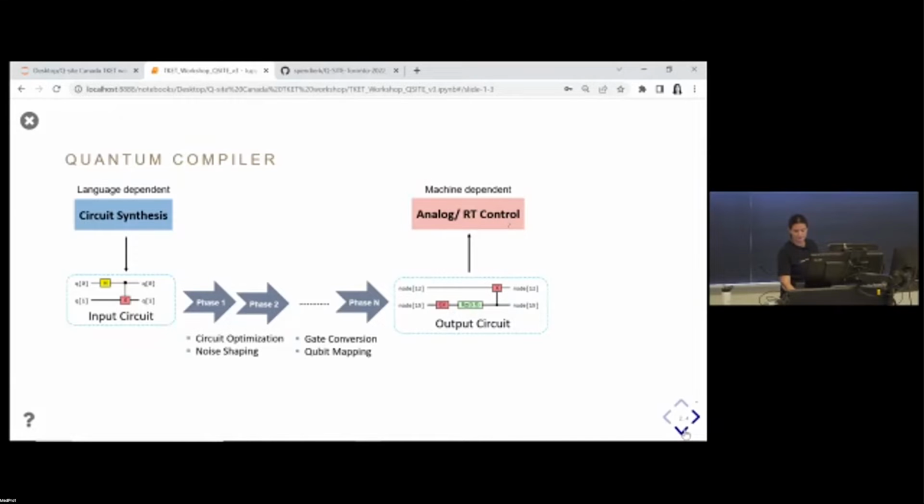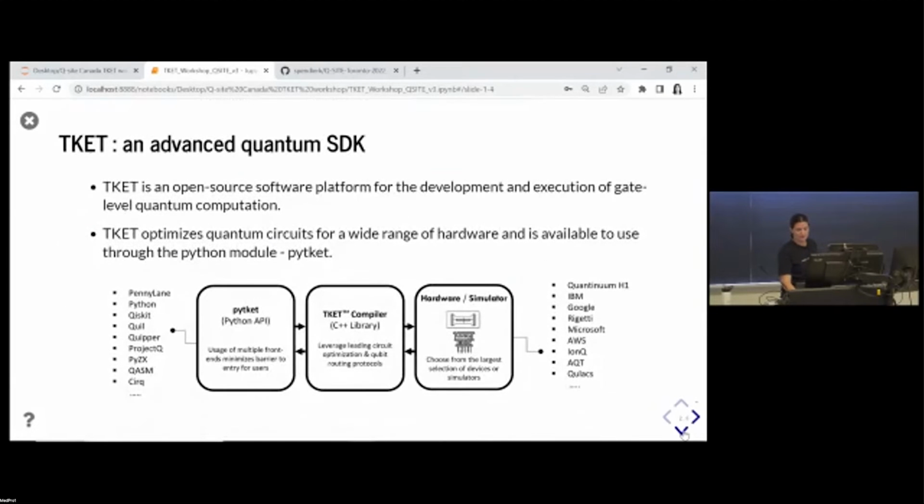OK, so here I just want to do one more slide so you can see. These are the front-end languages like PennyLane, Python, Qiskit, Quil, QASM, right? So we can take the front-end language, convert it into PyTket, our Python wrapper. Then we do TKET, which is our C++ library. Then we can send it to the hardware and simulators. And here is a slew of a lot of different backends we can access with PyTket: IBM, Google, Quantinuum, which is ours, Rigetti, and so on.